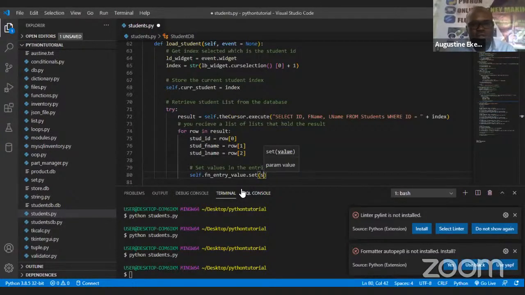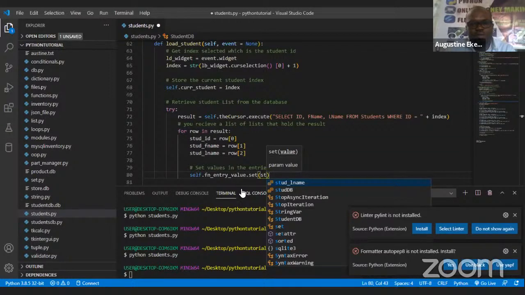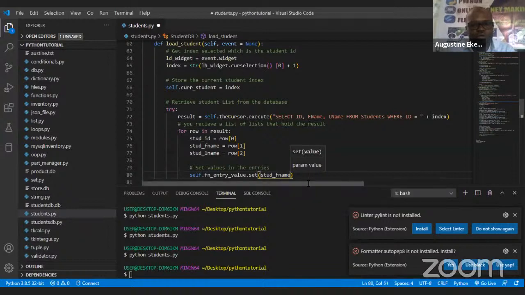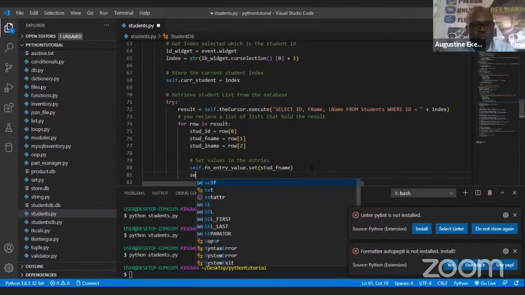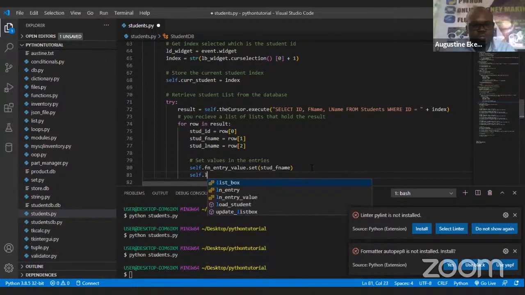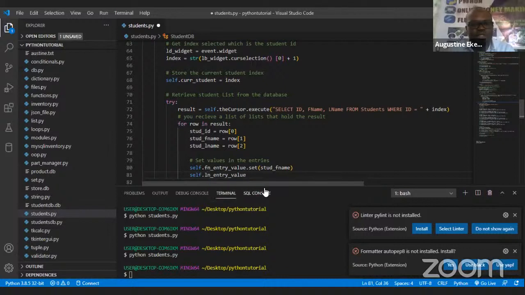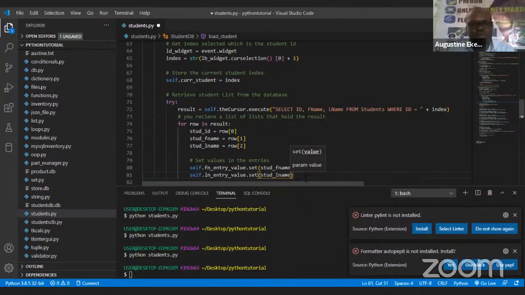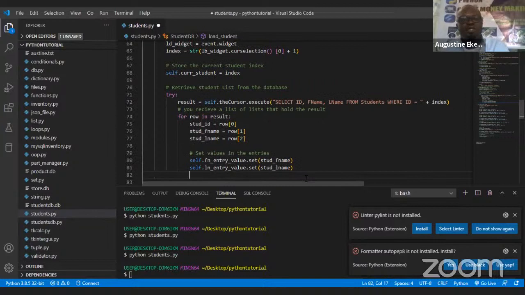You're actually setting it to stored underscore what? First name for the first one. Stored underscore first name. And that is for the first one. For the second one, you do the same thing, self dot, this time around, ln entry value dot what? Set. And what are we setting it to? Stored underscore last name. So with that, once you click on the list box, the information should come out on the entry.